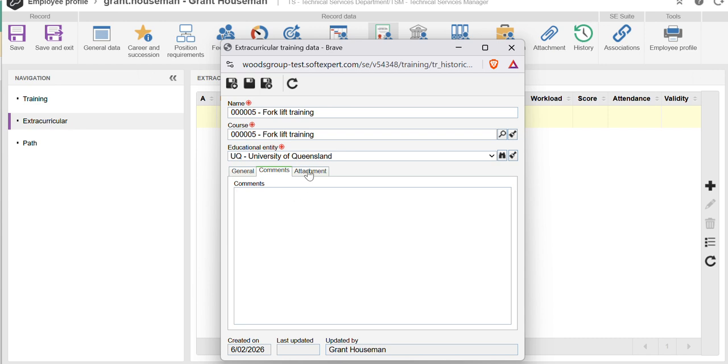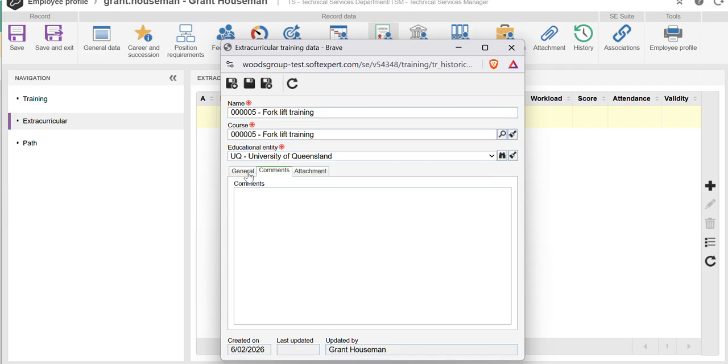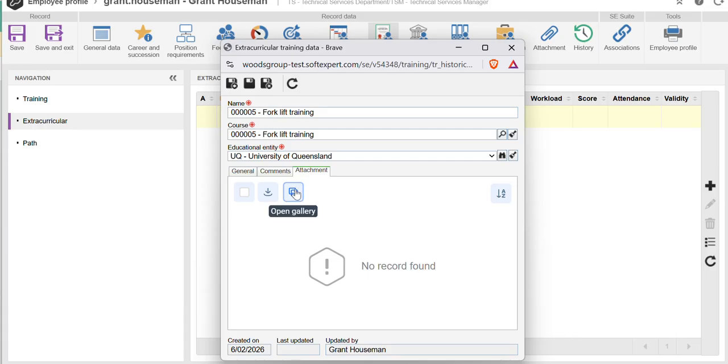We can add some comments in here, and we can actually attach a document here. It's just a downloaded certificate. So in here you could have their actual certificate, which would be my recommendation. And you can't link it to a document, but you can have it. You can open a photograph as well, a gallery. And I'm not sure what this option is here. I can't do anything with this.